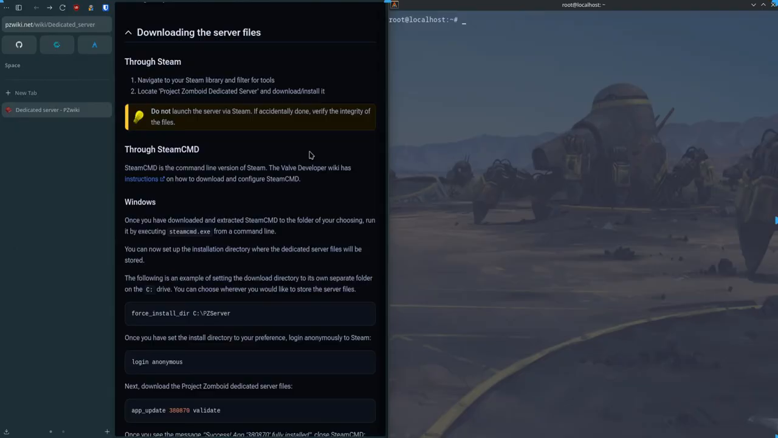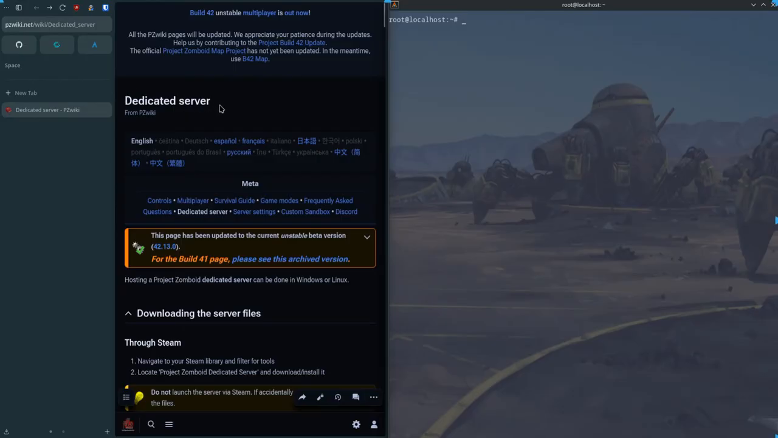So if you're following along, you can start by just opening the wiki page that you can see in the browser here. So that would be pzwiki.net/wiki/dedicated_server. And that is the dedicated server page on the wiki.